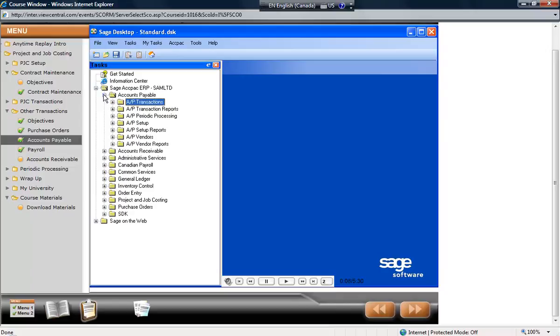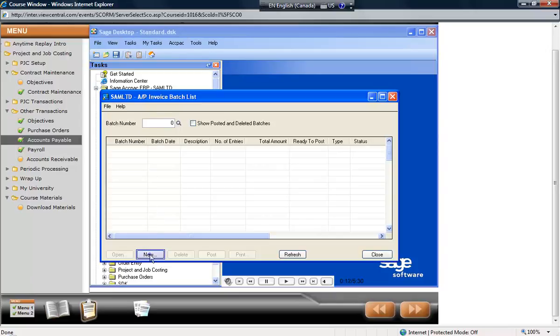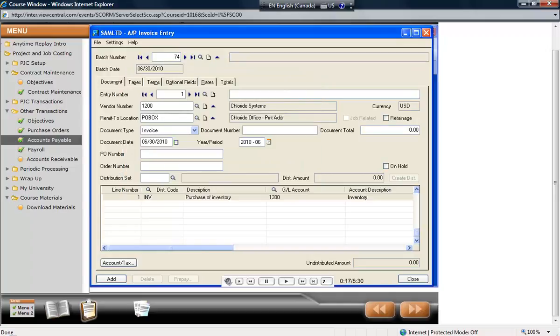All transaction types entered in AP can be job-related. Let's start with the invoice entry. We start by creating a new batch and entering an invoice and selecting a vendor. All document types are able to be job-related in AP invoice entry. To make an invoice job-related, simply select the job-related checkbox.